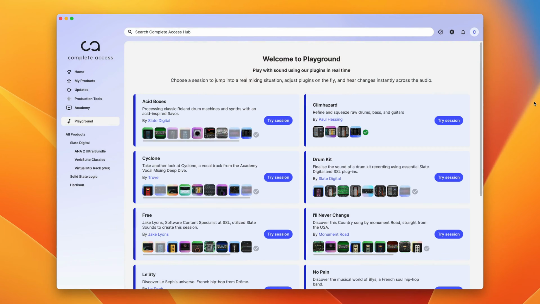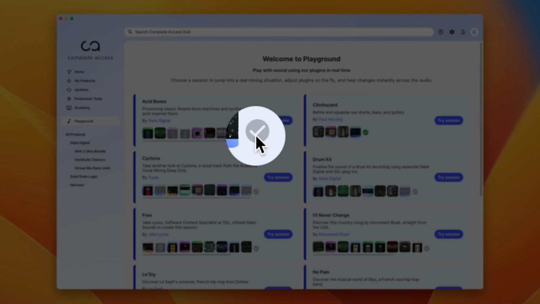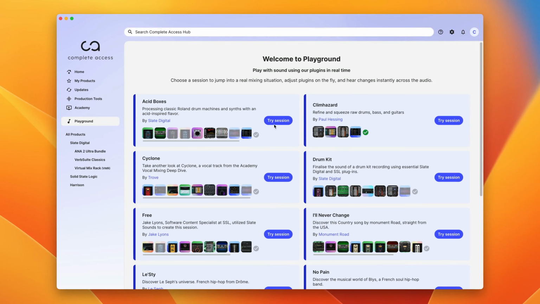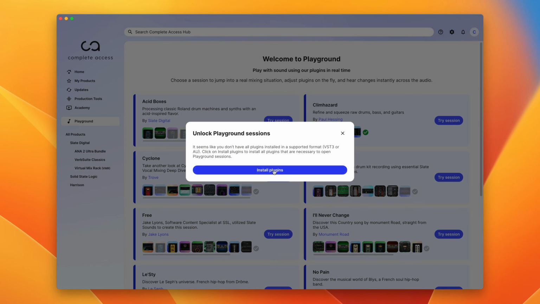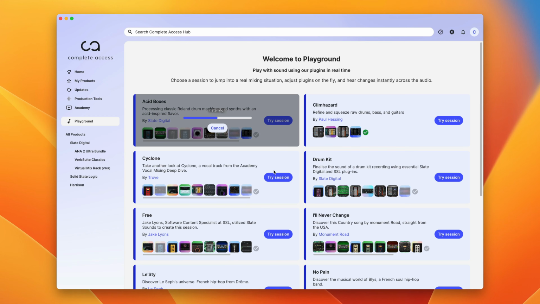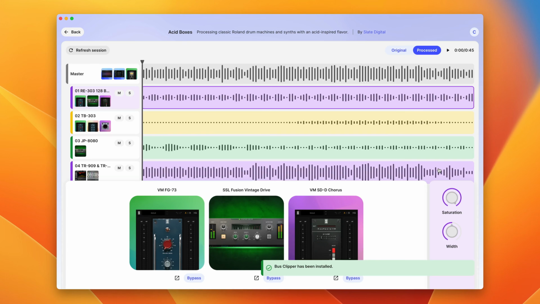But if you have been using Complete Access for a while and you don't have all the plugins installed, you may see that there's a gray check mark next to the plugin list inside some of the sessions. That means that you don't have all the plugins needed for that particular session. But that's easy to fix. Just click Try Session and then confirm the box that pops up, and Complete Access Hub will automatically install the missing plugins that are needed for that session. You can then dive in and play around with it.